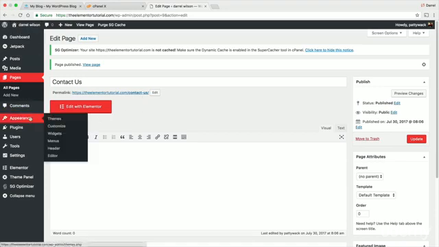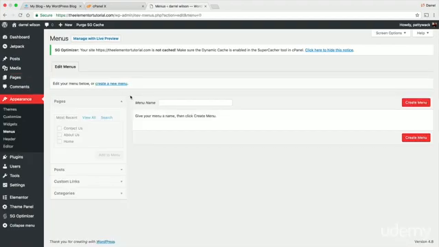So right here under appearance, we're going to go down to menus. All right, so go ahead and give your menu a name. Now, I always just do menu 1. It doesn't really matter too much what your menu name is. No one's actually going to see it but you. So right here, I'm going to go to create menu.